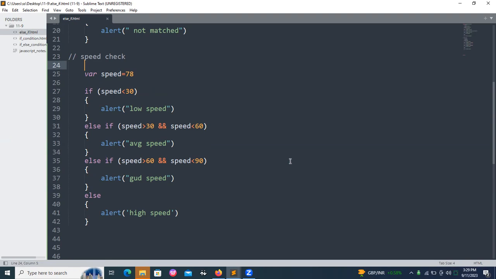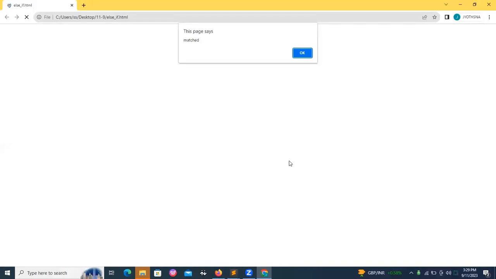Open the browser. The first alert box is matched, that is according to the name. And the second alert will come now: good speed. Two alert boxes I got. Okay, so that is all about conditions basically.